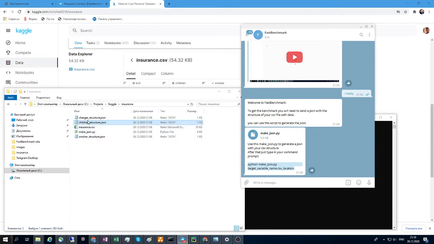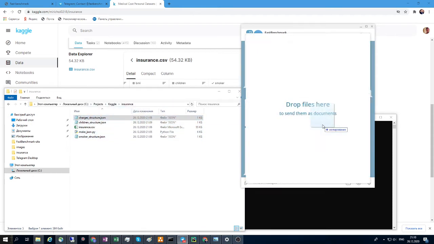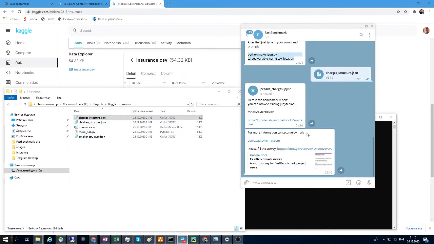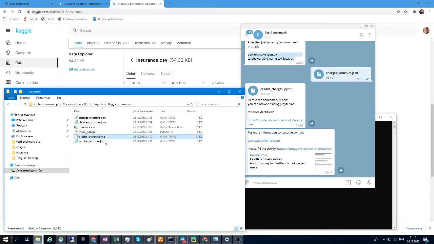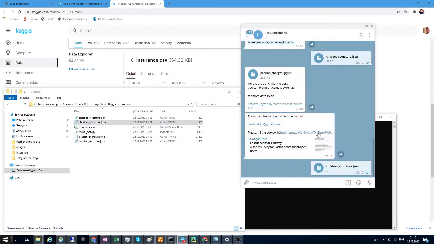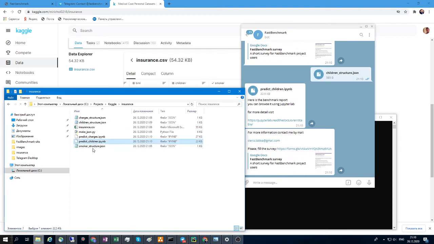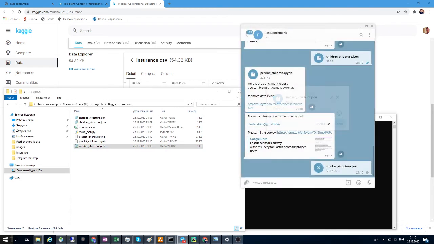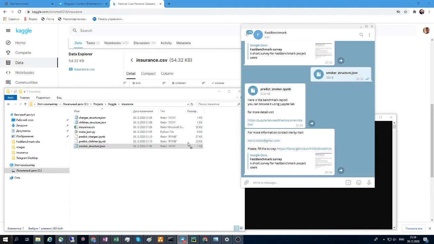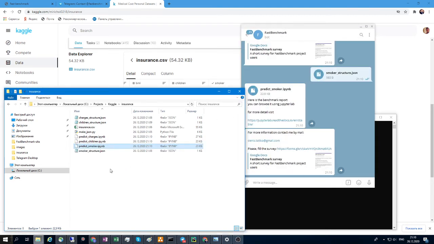Open the bot and drag and drop these structures here. Got prediction, copy structure, got prediction, and for smokers the same again, and we got this prediction again.